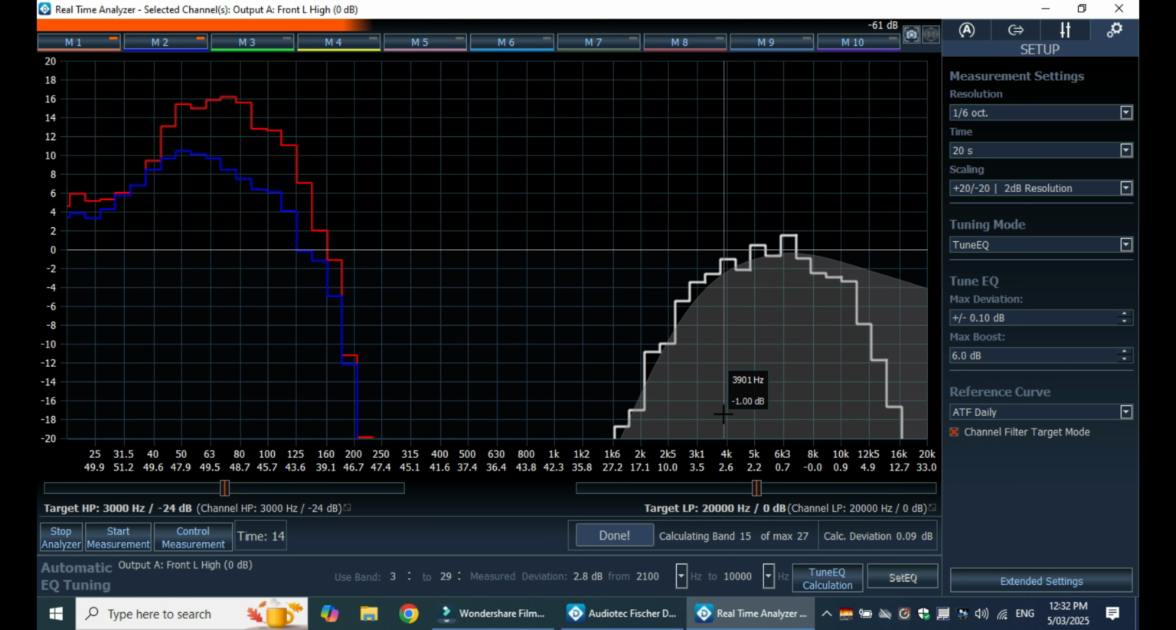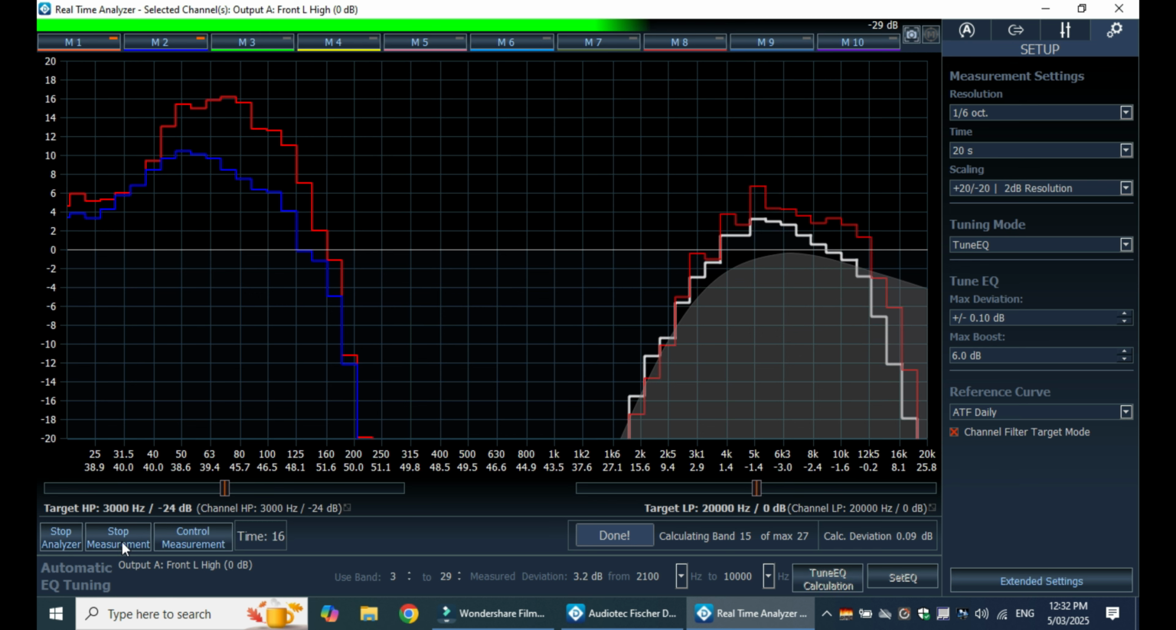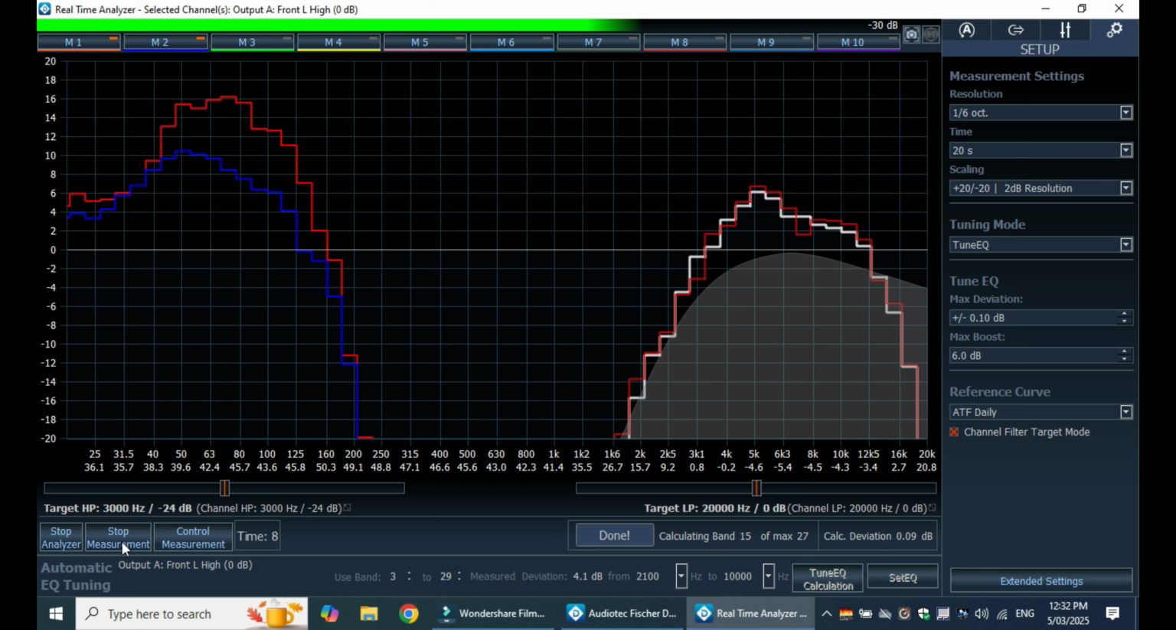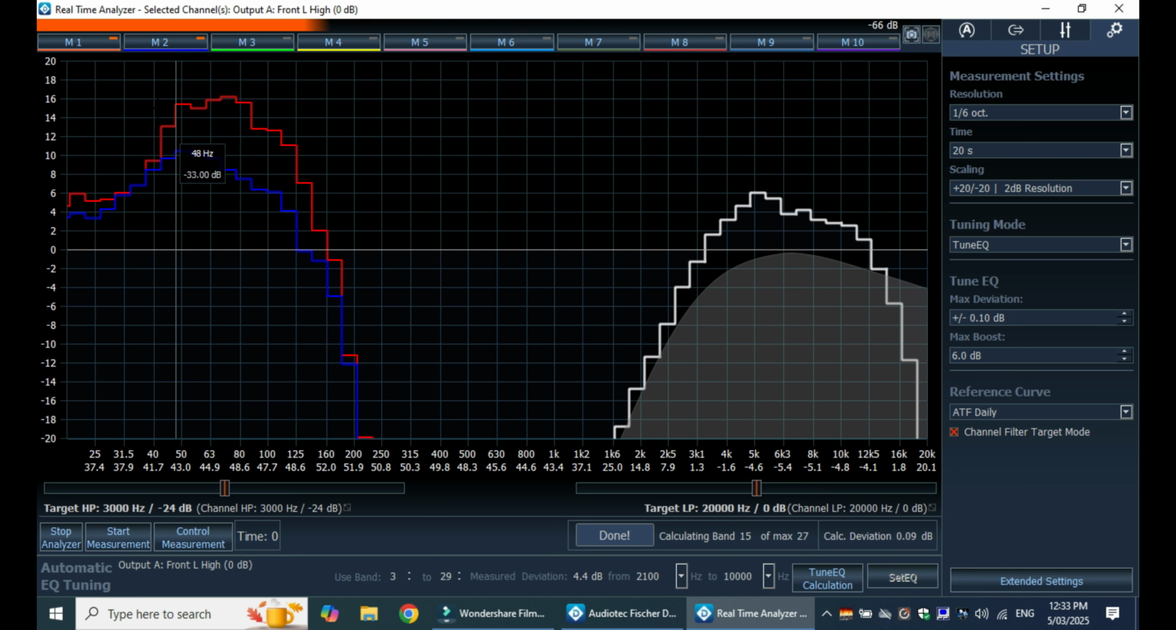So here we go. We'll start. We're waving the mic around. Okay. Time has hit 0. Let's save that as measurement 3 by right clicking. We hit tune EQ. And set EQ.